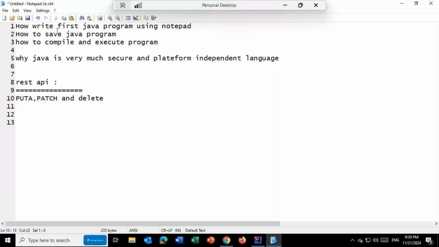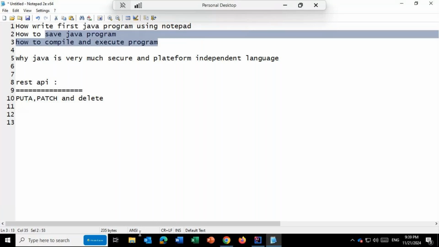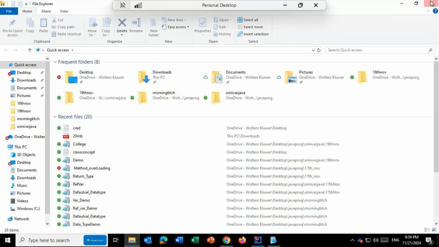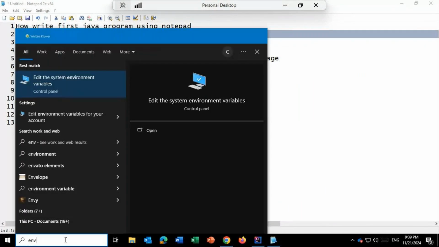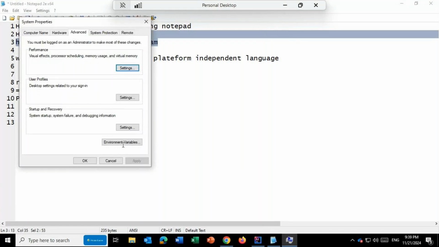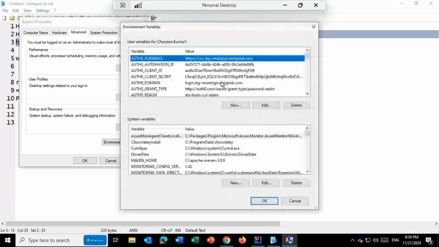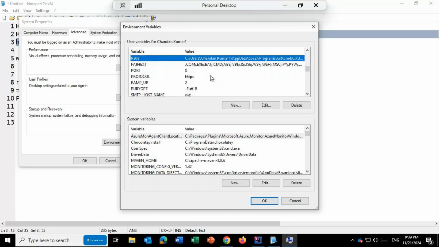So let me check, because I have also uninstalled the JDK because some of the students were facing some issues. So let me check whether I have set the correct environment variable or not. And then I will start writing a Java program. It will take hardly one minute. So let me check.